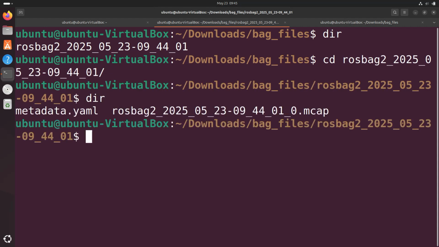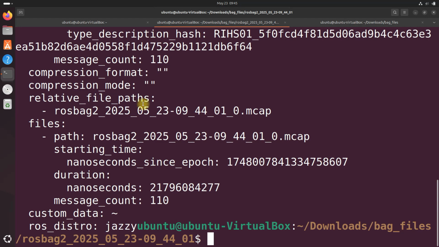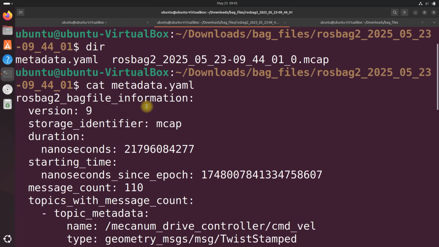And you can see that we have a file called metadata.yaml. This file provides important information about the recorded bag file. So let's just do a cat metadata. We've got all the metadata here.